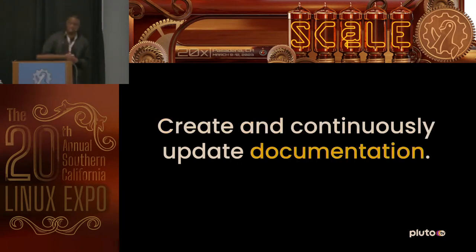Create and continuously update documentation. This was a big one because once you have this for other service teams to use, there are going to be constant questions, especially because it's new. If you have a running documentation page, it's easier to answer those questions, and it lowers your involvement in answering them.